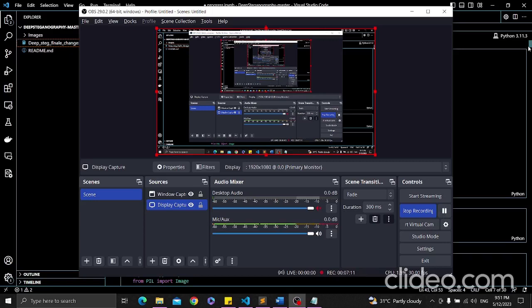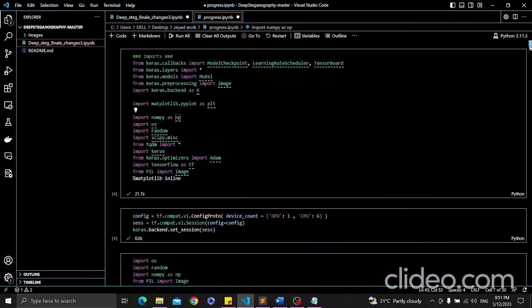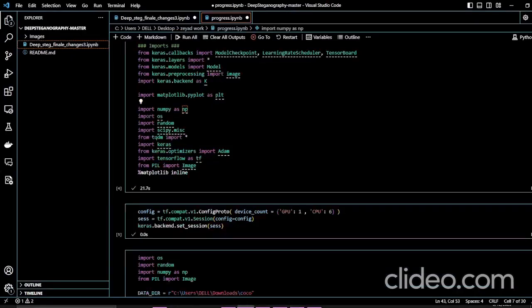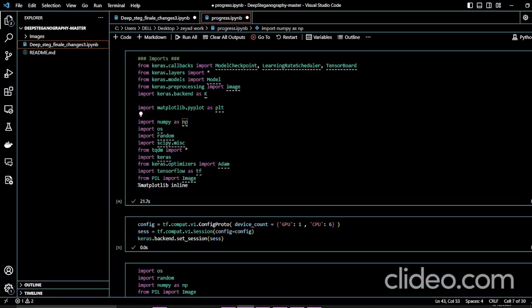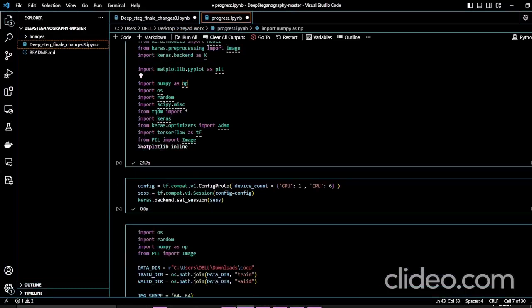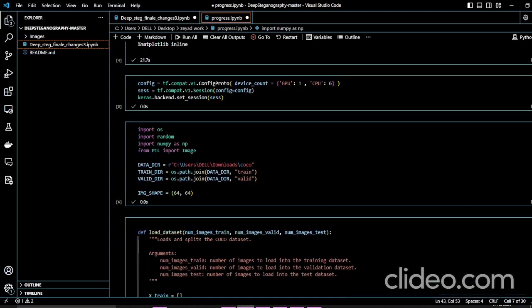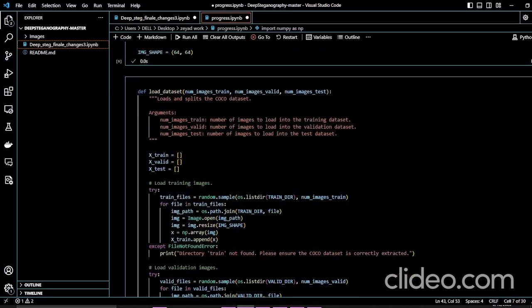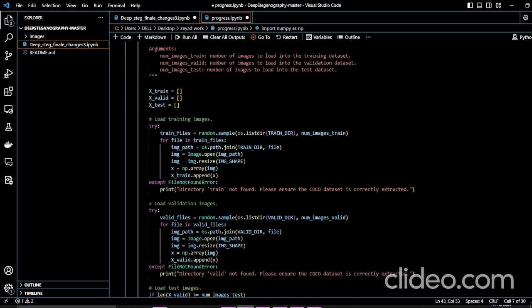So now we're going to show you our other model. Here we're importing our libraries and setting our GPU to be used. Here we're importing our dataset, COCO, and we're giving the directories to the train and valid files. We're shaping the image into 64 by 64 for consistency. And here we're splitting the dataset into train, validation, and test.